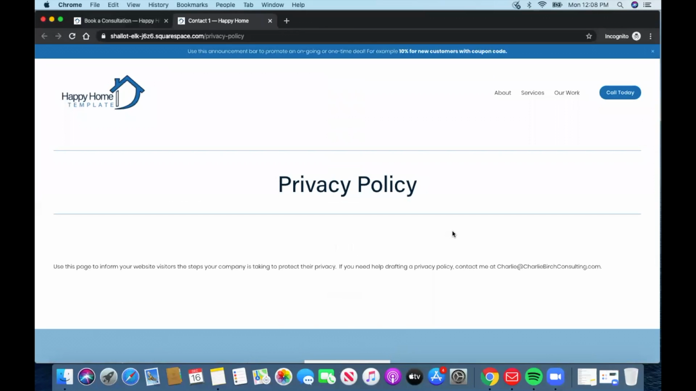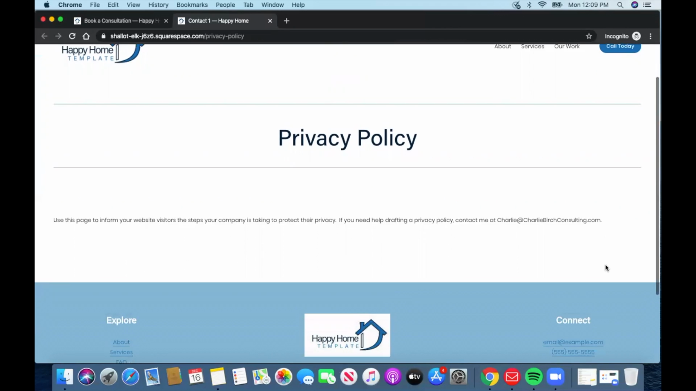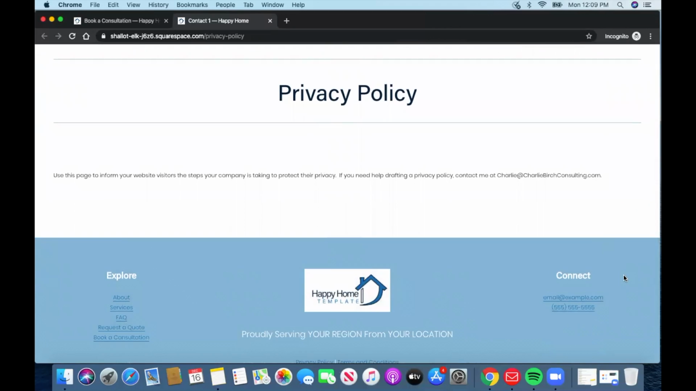So the literature on the privacy policy is definitely something you're going to want to consult your lawyer or attorney about. However, the infrastructure to have a privacy policy page is not built into any Squarespace template, and it is legally required. So the infrastructure for this page is what you're paying for when you're investing in this template. And then you'll have to add, there's no way for me to know what your privacy policy is, and I'm not a lawyer, so I can't provide you with that level of service.